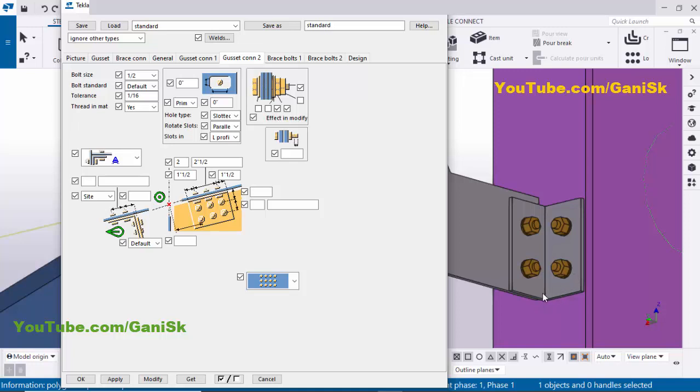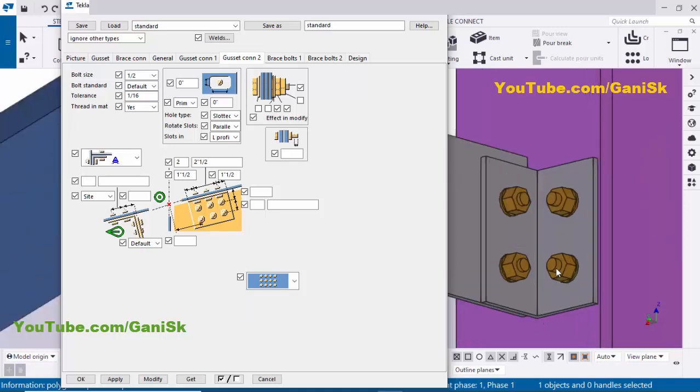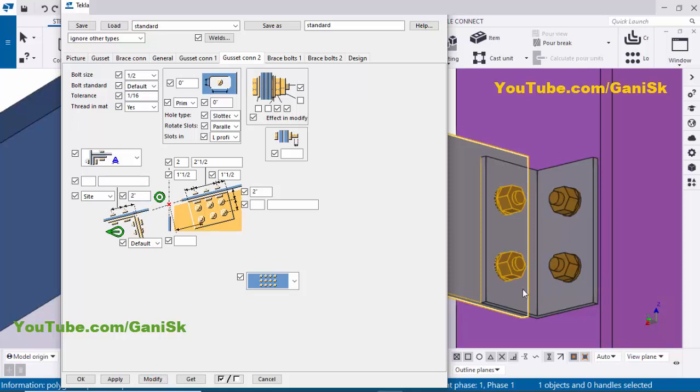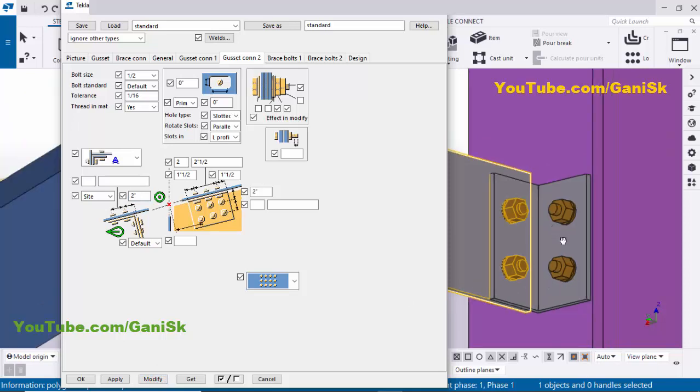Now coming to this bolt spacing from edge of angle. Okay, let's take here 1.5 inch. Click on modify. You can see now we have 1.5 inch spacing, but we require 2 inch, so let's take 2. Now click on modify. Now we have 2 inch spacing. Now coming to this bolt, you can control this bolt edge distance from this option. Let's take 2 inch. Now click on modify. You can see now we have by default 2 inch spacing.